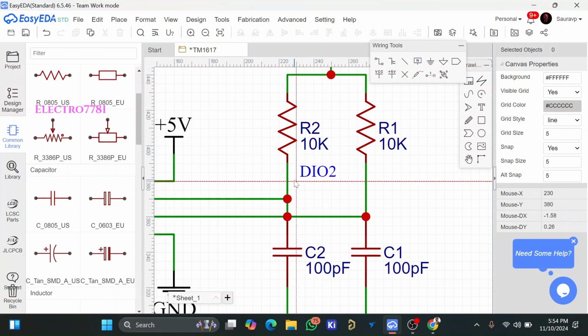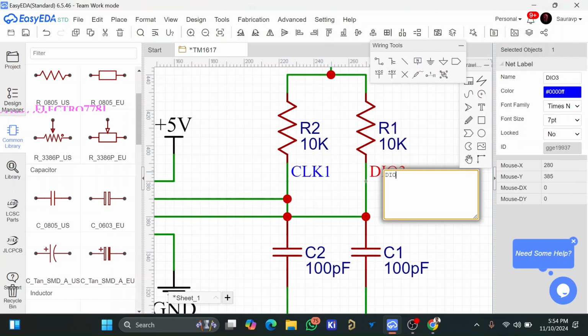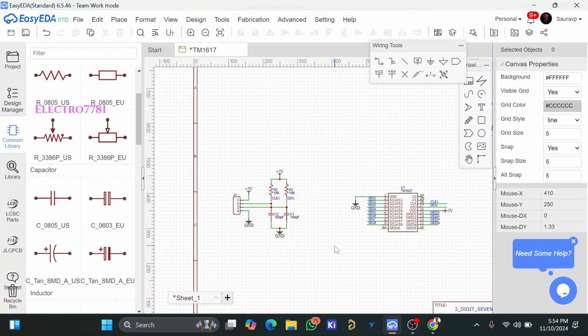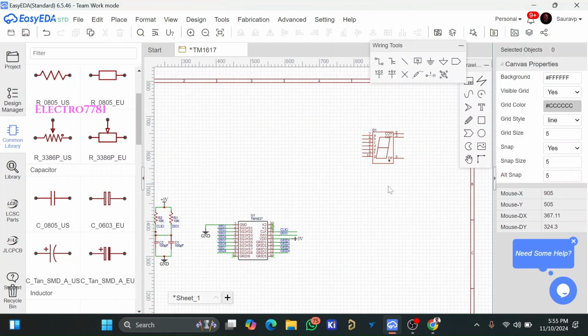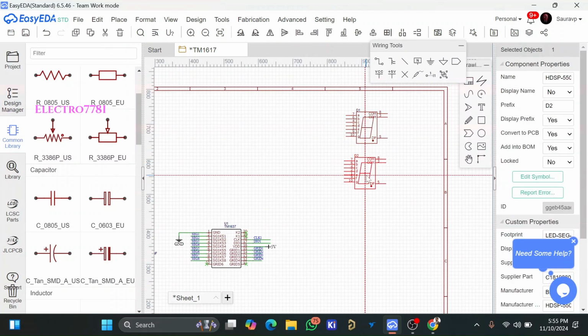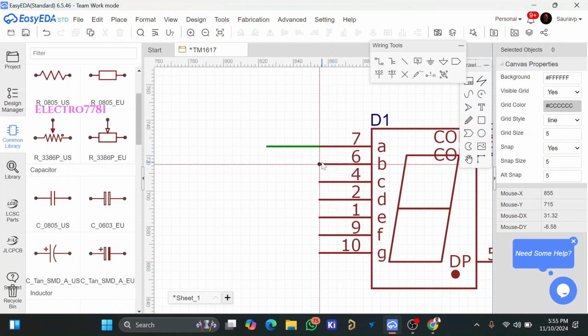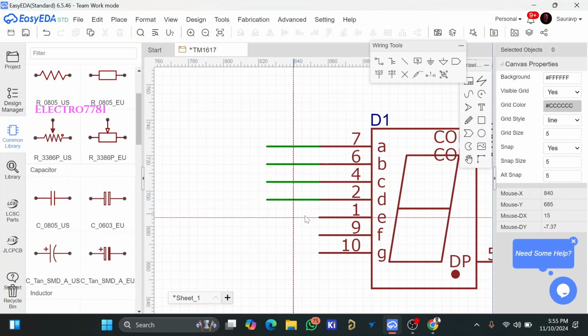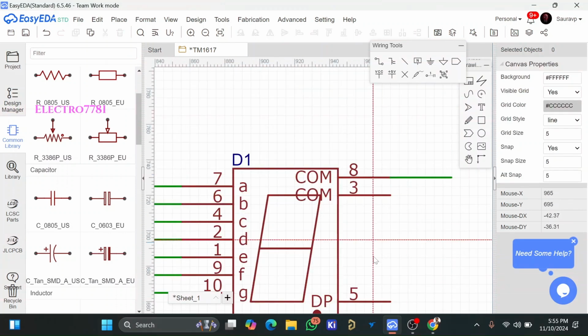Again, we will assign the nets here. So clock 1 and the DIO 1. Let's finish this. It's finished. So we will arrange, and now the display part is here. So copy that display to make 4 displays. Draw the wires for the net labels for the connection. The net labels make the connection easier.